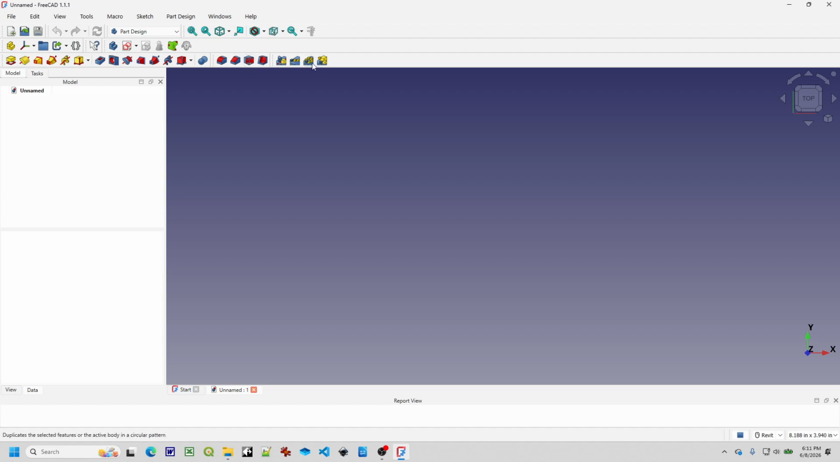Then these last four icons are patterning, like mirroring and a linear pattern, a polar pattern, and a combination of patterns. And so over here you have a tabbed interface. There's a model tree, and then there's a task panel, which brings up commands that are specific to whatever command you're in. So we're going to make a washer.